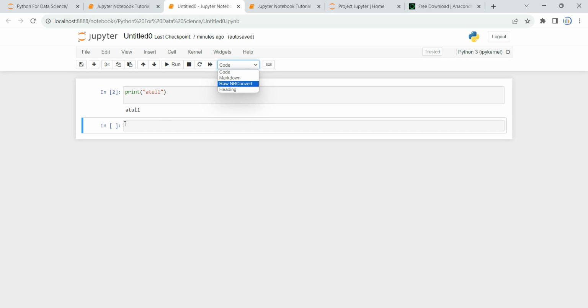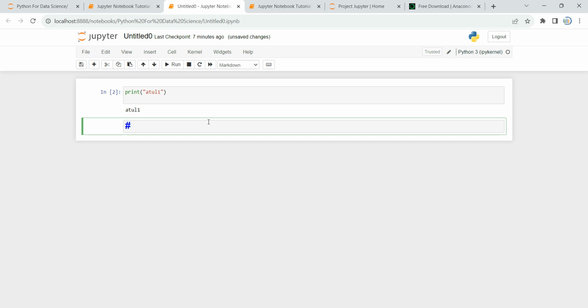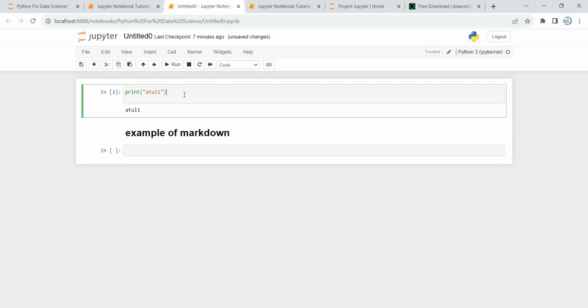So if I want to convert this cell into a markdown cell, then I can come over here, click on this drop down and click on markdown, and you will see that this cell will be marked down. So let me just write something over here. Example of markdown, and if I press shift enter, then you will see that this cell is quite different from this cell.